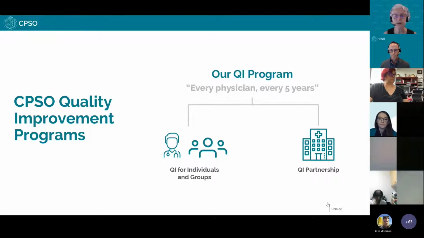I think to begin, it's important to recognize that the program consists of 2 streams. One stream is called QI for individuals, and it has a subset called groups. The other stream is QI partnership. The partnership stream has been developed to engage hospital-based physicians in QI, and that is the area that Dr. Everson leads, and he's going to be speaking about that specifically. I'm going to go on now to talk a little bit more about QI for individuals. Next slide, please.